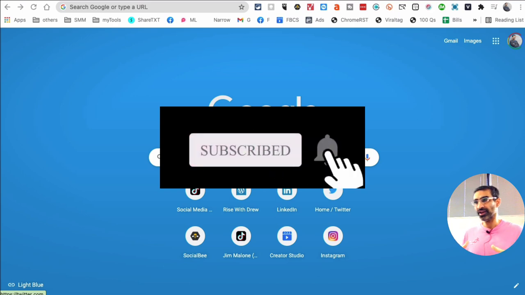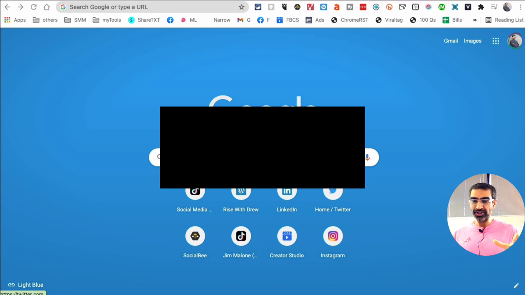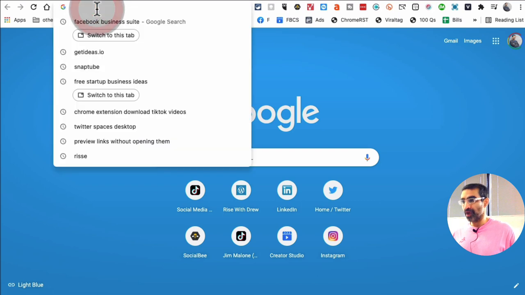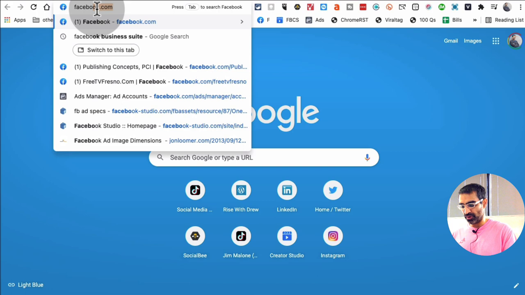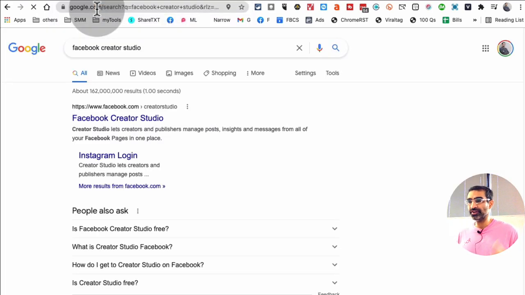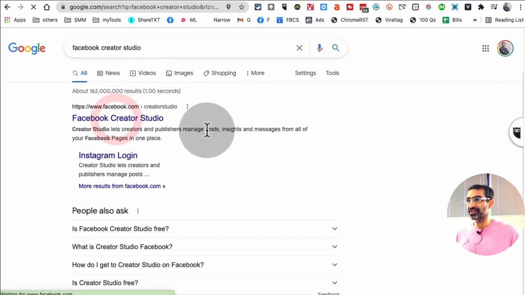Okay, now let's jump right into this. We don't have to use any tool, no third-party apps. We can schedule carousel images on Instagram for free. So here's what we want to use. Go to Google and search for Facebook Creator Studio. It's one of Facebook's features or products. This is where you want to go.